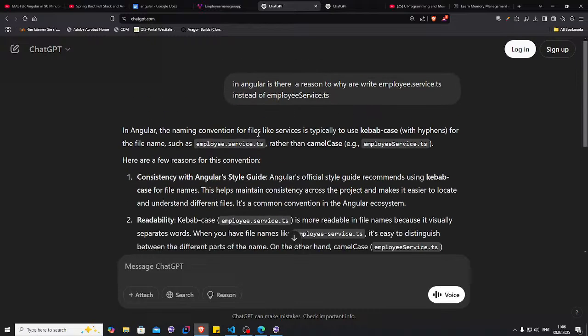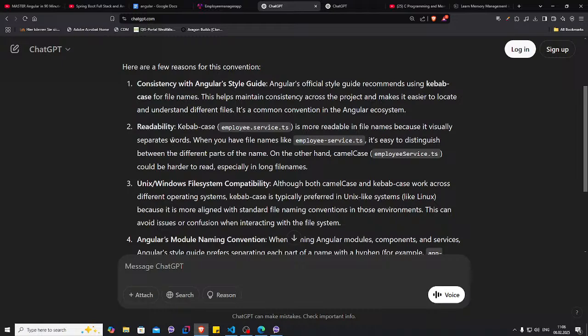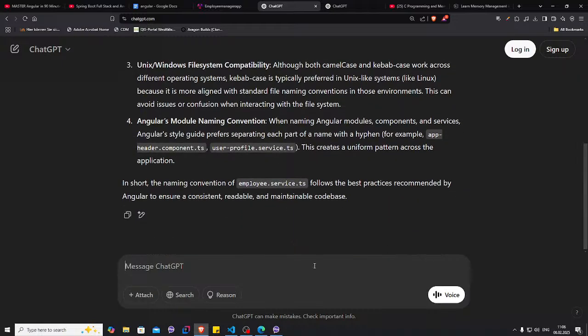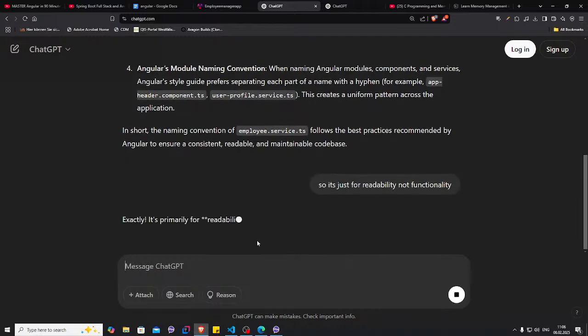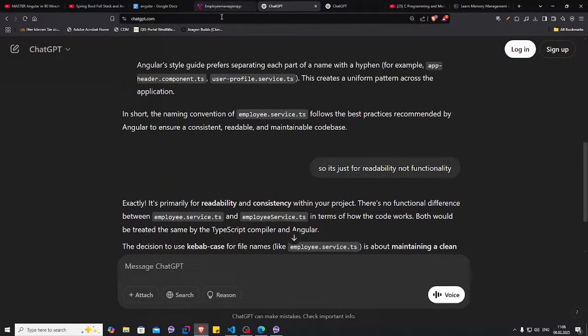In Angular, the naming convention for files like service is typically kebab case, with the dash, for the file name, such as employee.service.ts rather than camel case. So we have a camel case type of writing, and we have kebab case with hyphens, sure. So it's just for readability, not functionality. Okay, so we are good.